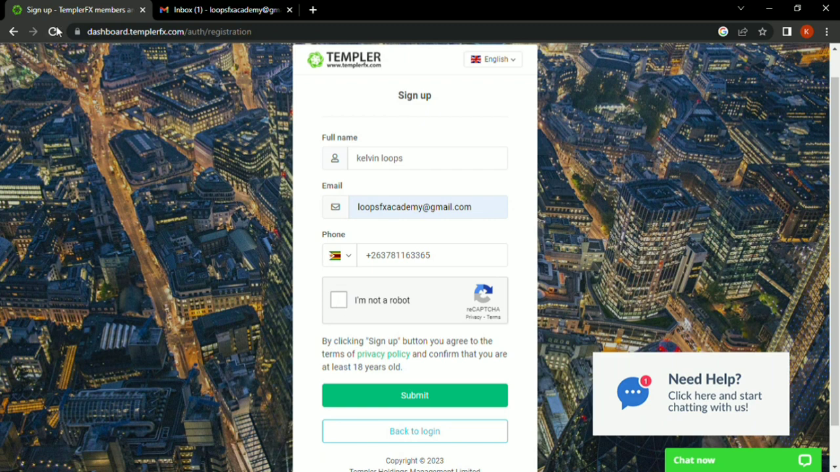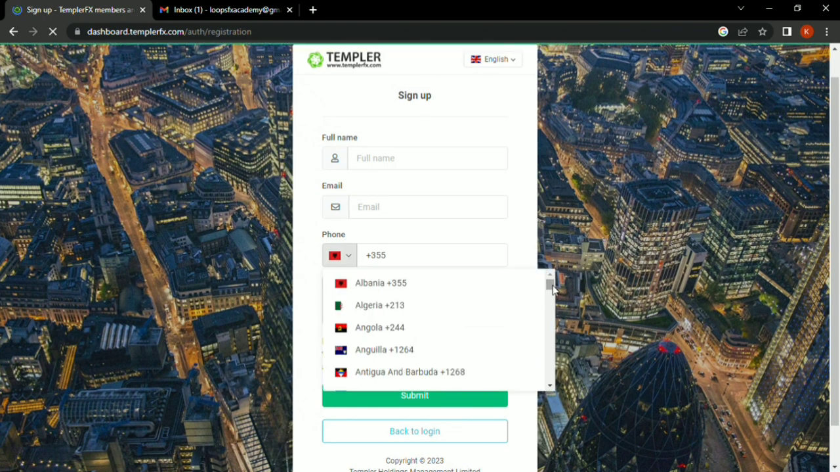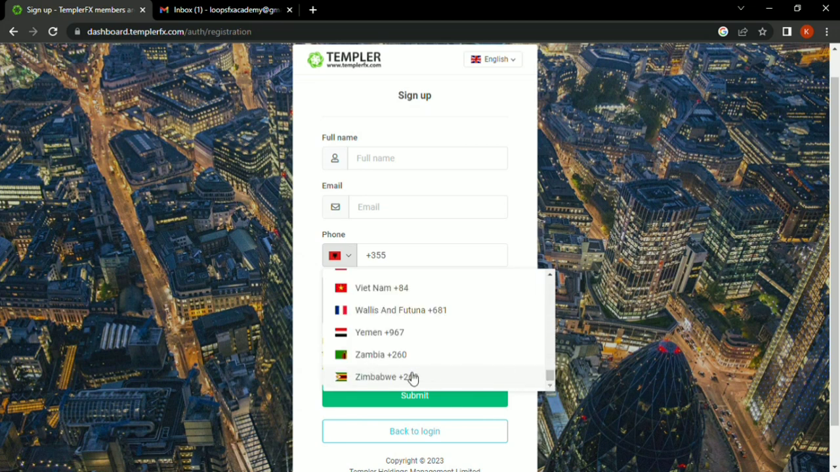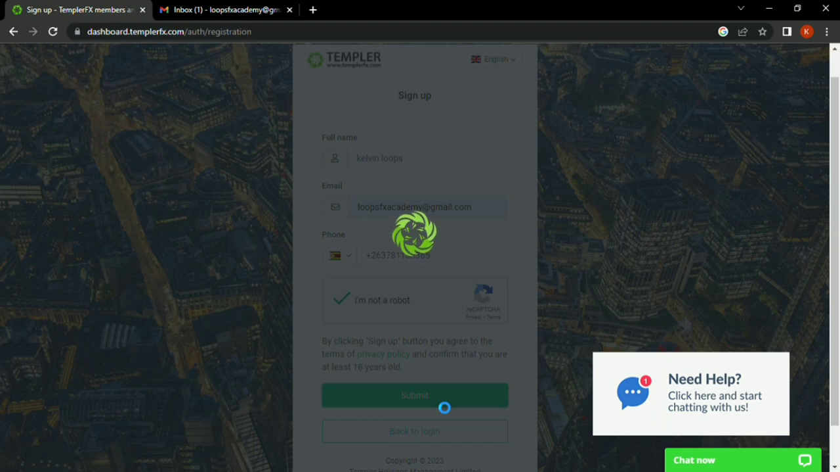Let me refresh this again. Let me copy this. Come on, man. Sometimes the network will be busy, but 78 116 3365, and an email, name, Kelvin Loops, right, and submit. So you're going to receive a code on your email.